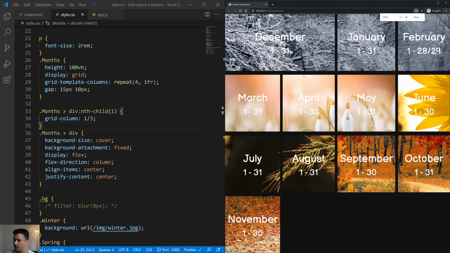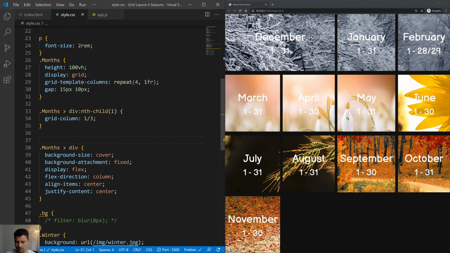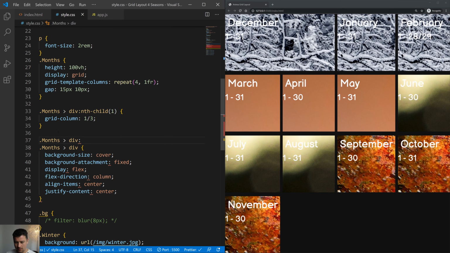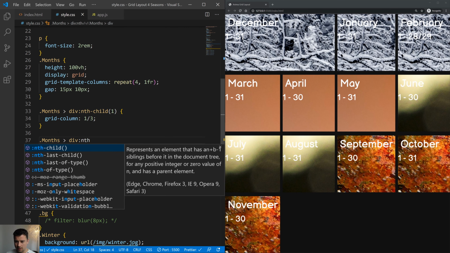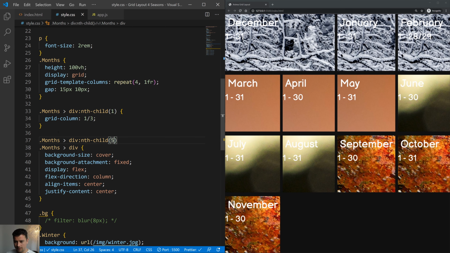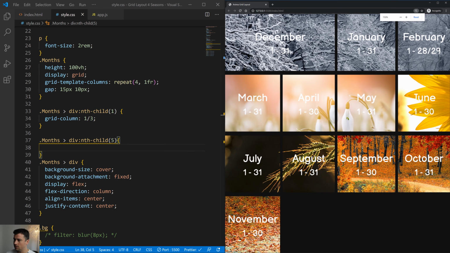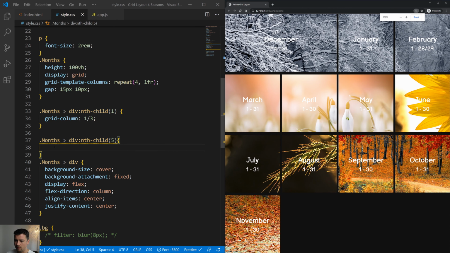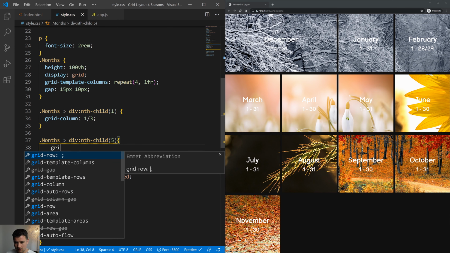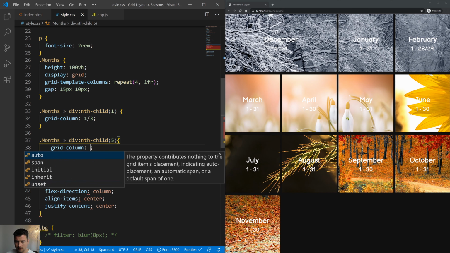Okay, and let me zoom back in again. Now let's continue on with our grid system. Let's select month again, the div within the month, and let's go for nth child. Now I'm going to select the 5th child. Let me actually reset the zoom because this is horrible. So 5th child and grid template column again.